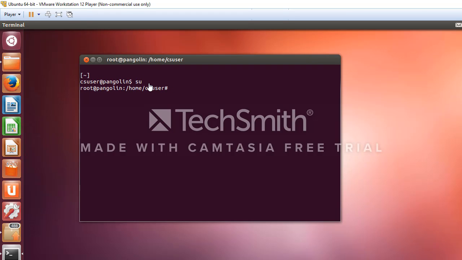You don't have to necessarily su into root. You can always use sudo if your user is a part of the sudo group. But either way, you're going to need root privileges to run the following commands.